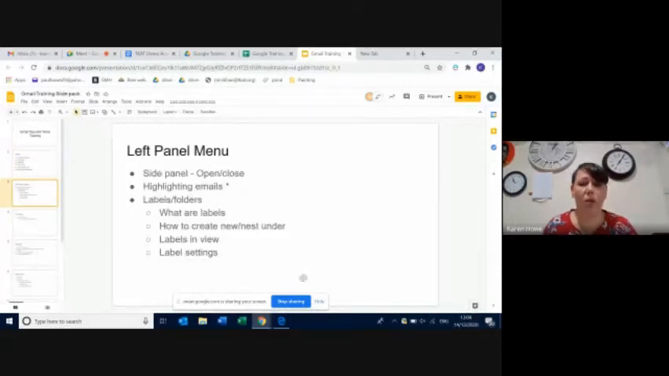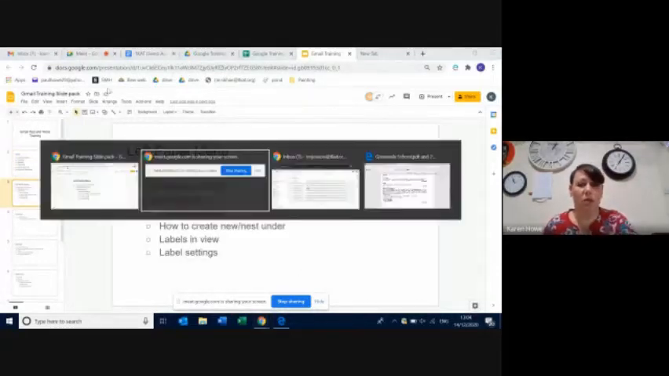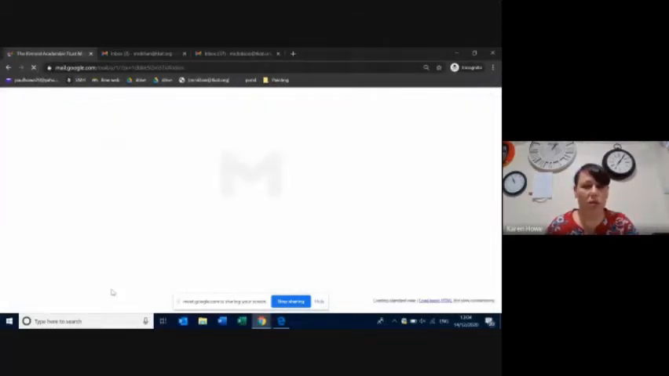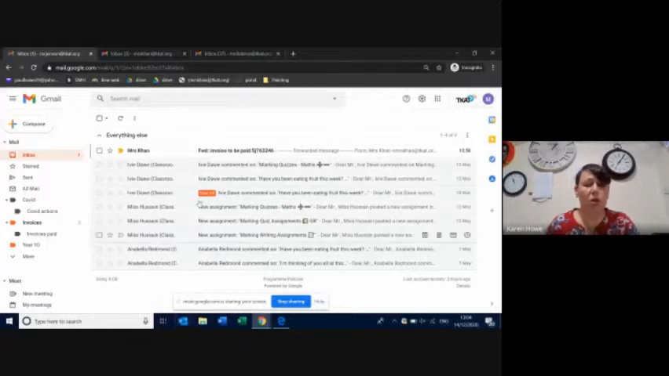So, left panel menu. I go on to my test user. Let me just refresh the screen. Within your Gmail, you can see, I think I've moved that down a little bit, but it's actually quite squished. I can't really see everything on here. I've got my Meet down here. Some of you will also have your Google Chat.